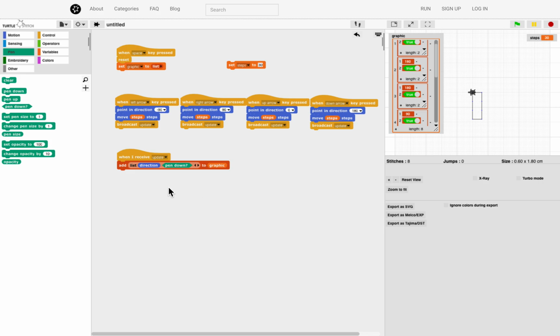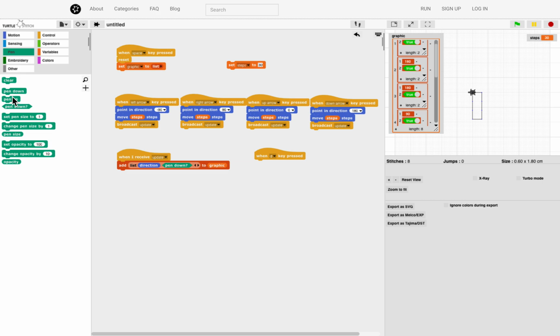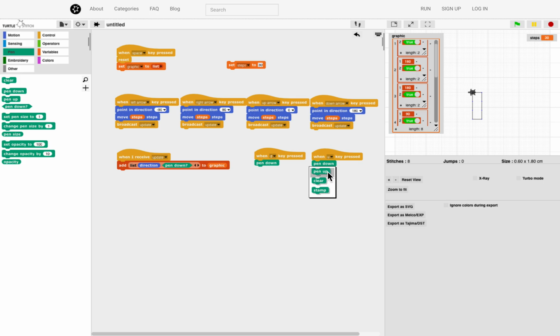So let's make 2 more scripts, also with keys. For example, let's do the down key, D for down, to put the pen down. And let's duplicate that and use the U key for up to put the pen up. If you have blocks that are closely related to the one that you have, you can just right click and press relabel to get the other versions of it. So in this case, I want to switch to pen up.